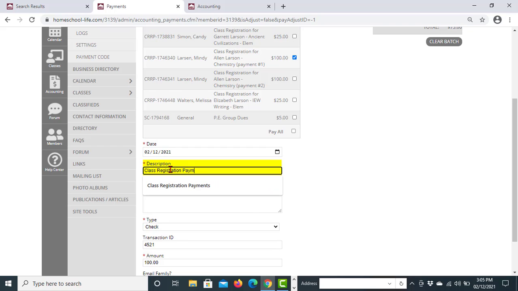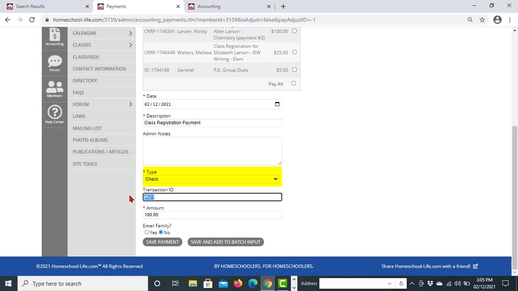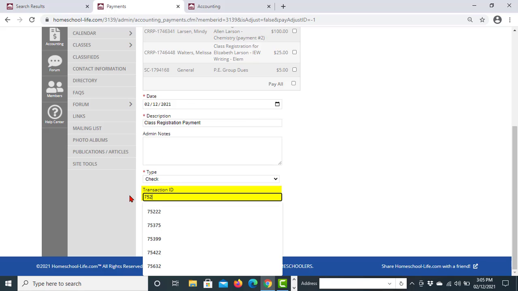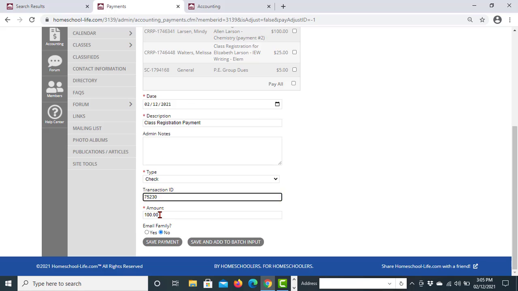Class registration payment. The type is a check. I would simply need to put in the correct check number. The amount is already there for me. And again, I can email the family or not. And I have another check to key. So I'm going to save and add to my batch input.